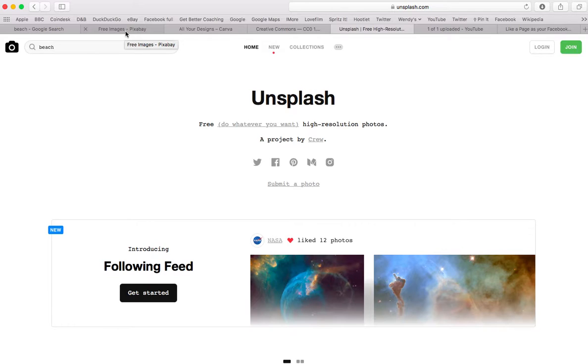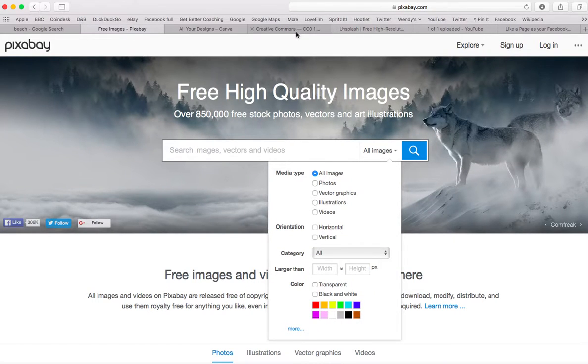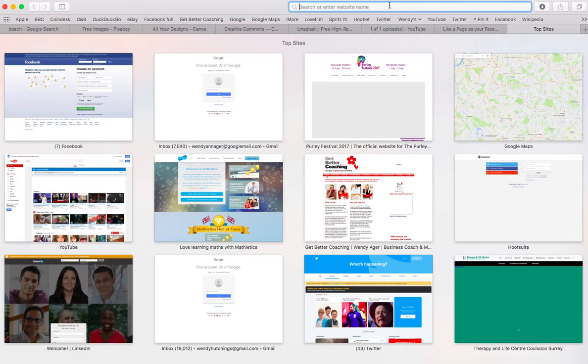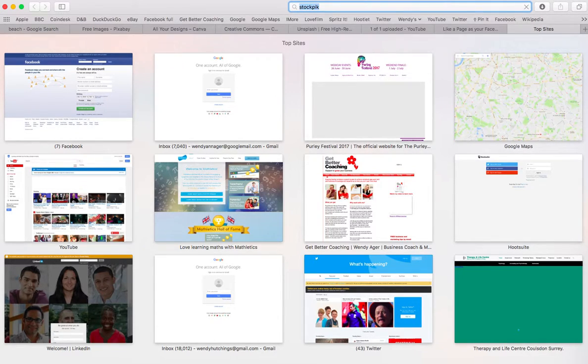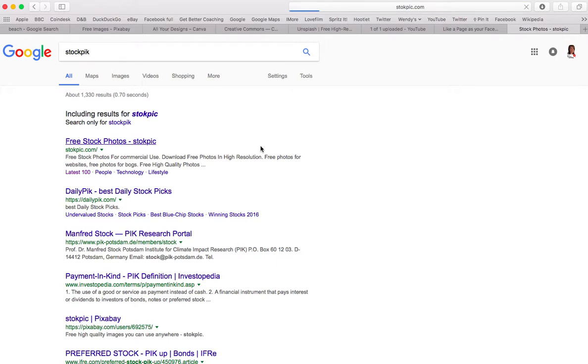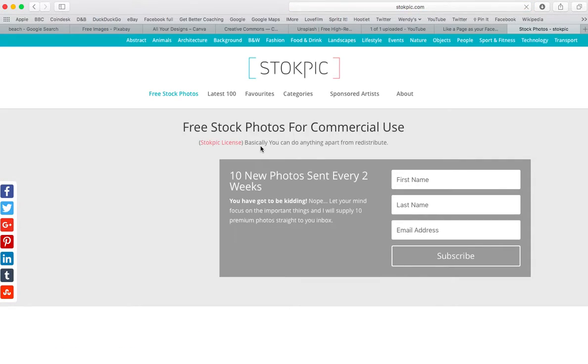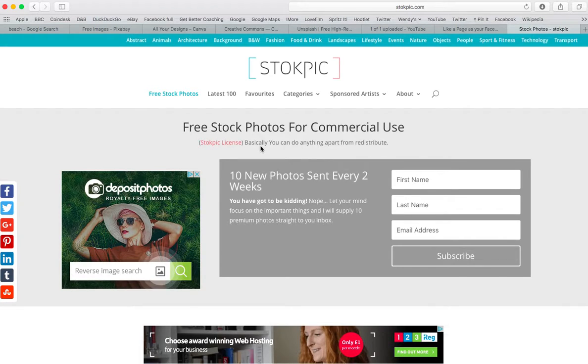So we had Unsplash, we've got Pixabay, and the third one I used was StockPick. I think it's about StockPick like that. Yeah, this is StockPick. So again, StockPick says basically you can do anything apart from redistribute. And redistribute means you take someone's photo down and then you put it on another sharing site that you might get paid for the photo for. So again, this is fine for use. It's basically Creative Commons license 0.